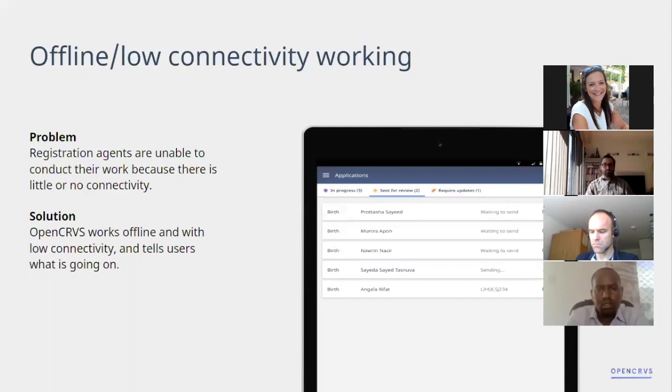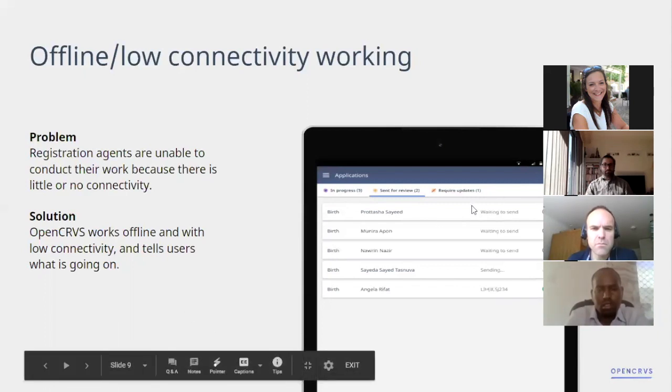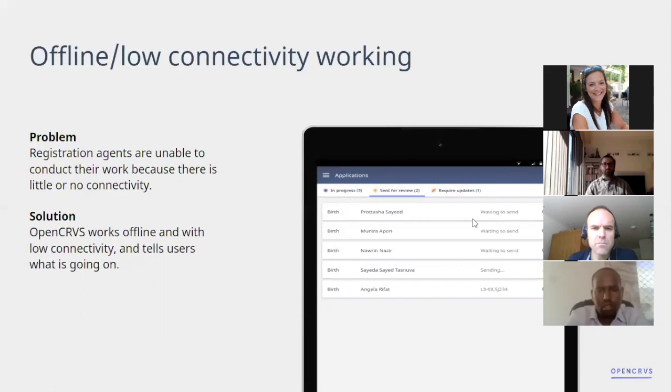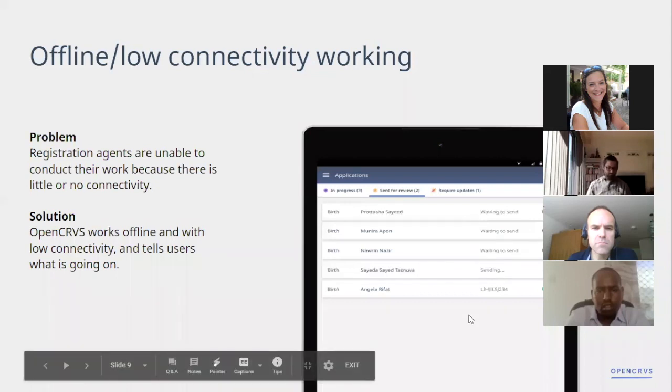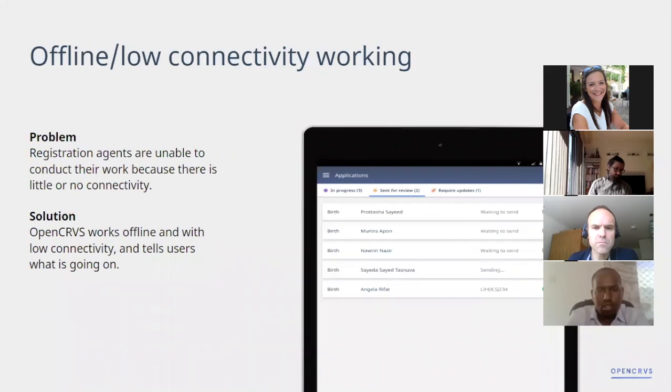Perhaps even more importantly, it works in low connectivity. And so what that means is you don't get that little spinner that you see spinning on your page for 10 minutes. It allows the user to continue to work and actually tells them exactly what the status is. So you can see on the right-hand side of the screen those applications which are being completed, they're being sent for review. You can see they're waiting to send or they're sending. So the user always knows what status the application is at, so that they're not affected by a lack of connectivity.